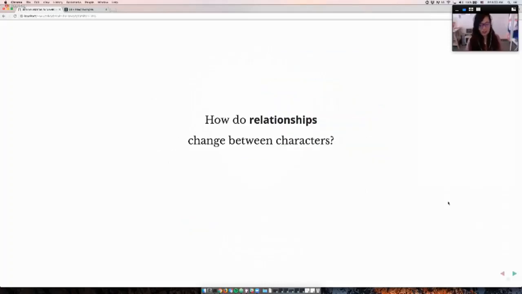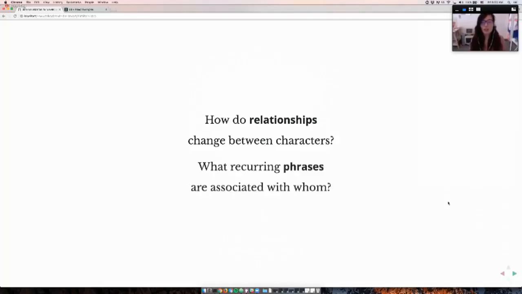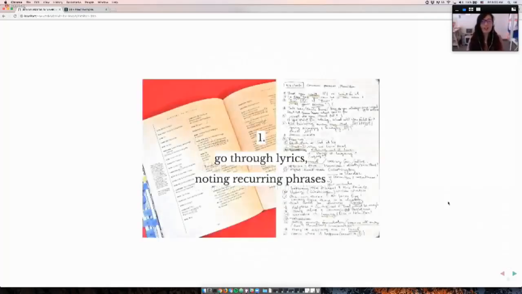When I started on this project and I was trying to go out and get the data, the questions I had were, how do the relationships change between the characters throughout the musical? And what recurring phrases are associated with whom? And as you can probably imagine, none of this data was readily available out there online. And so I had to go manually create the data myself.